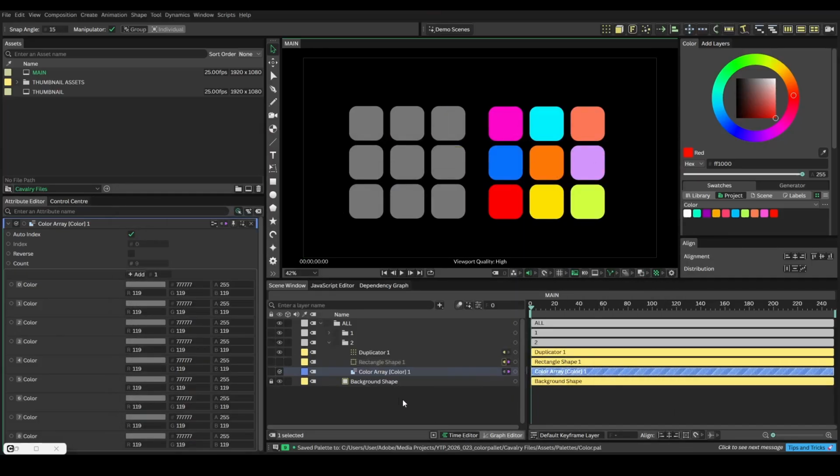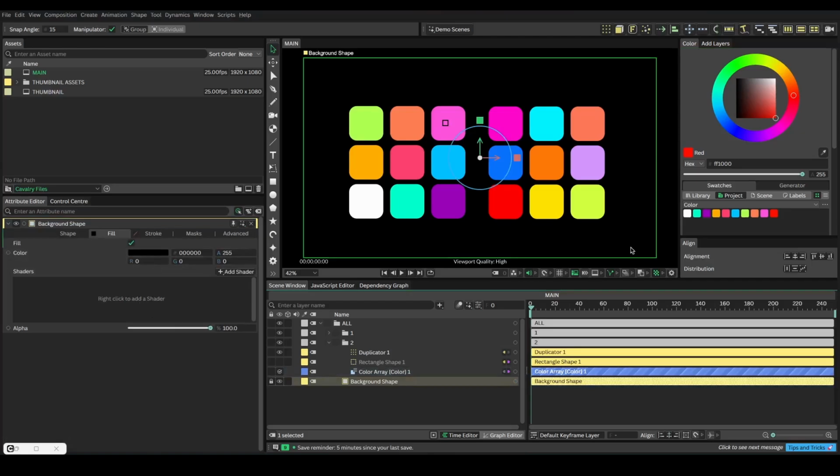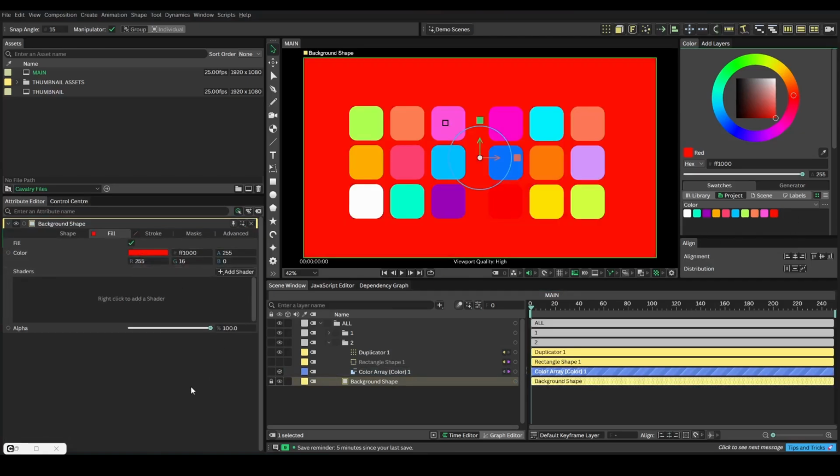And it is very easy to use inside of the project as well. I've just got my color array set up here, and all I need to do is drag my color from here over to my color array or any other color swatch within the project. For example, I might want to make the background red.